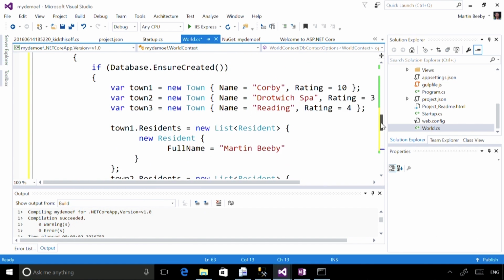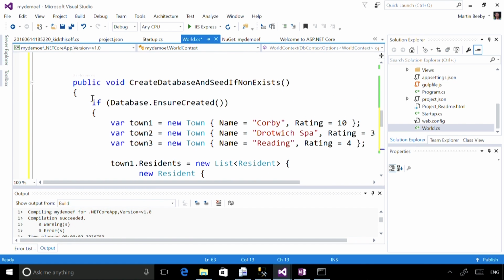And all this does is we run a command on the API which ensures that the database is created. So this will only create the database if the database is not already in existence. And then I'm going to add a number of towns to the application.